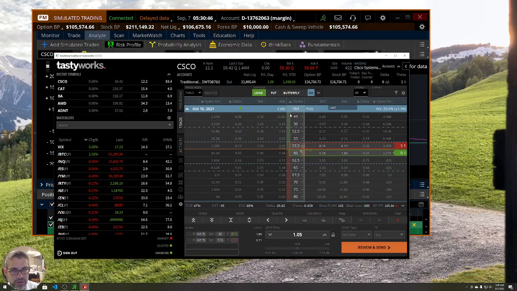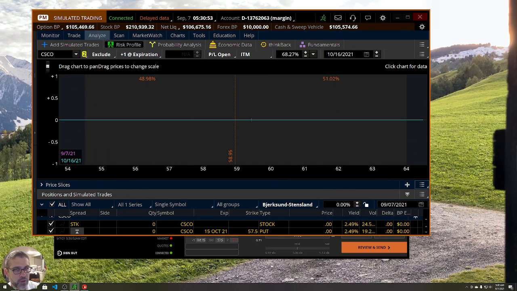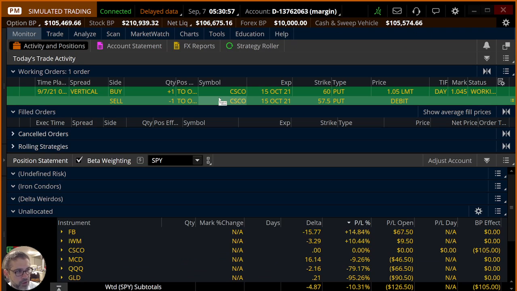So let's head on back to Thinkorswim. Let's go ahead and hit send and put that in the margin account. What that's going to do for us, as we go back to the full screen here, is put that in our working orders, and you can see there it is, and we'll see what happens.